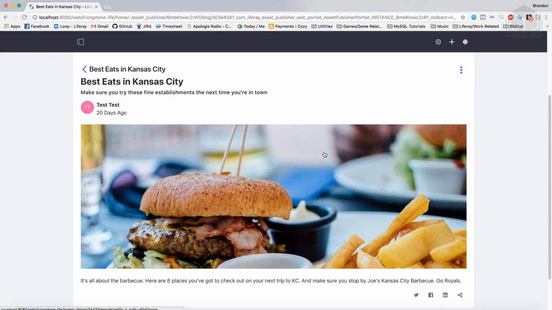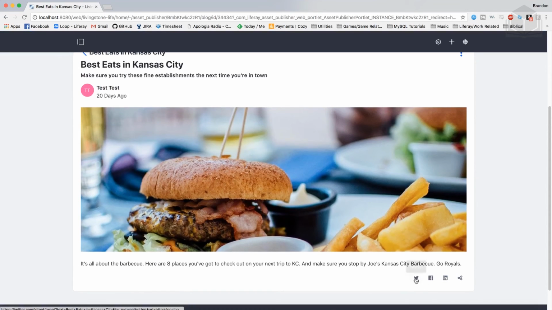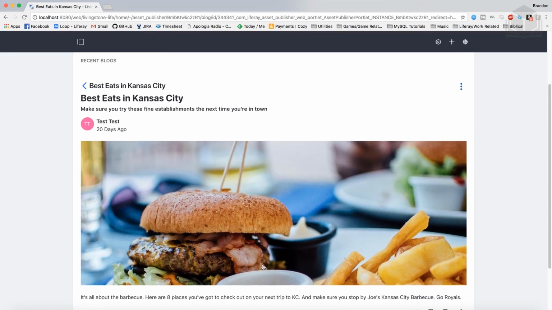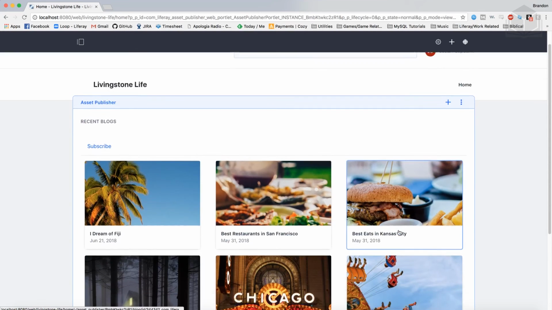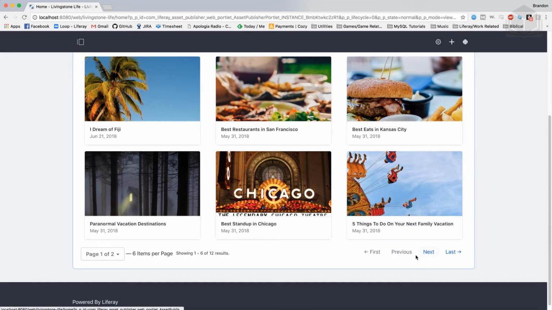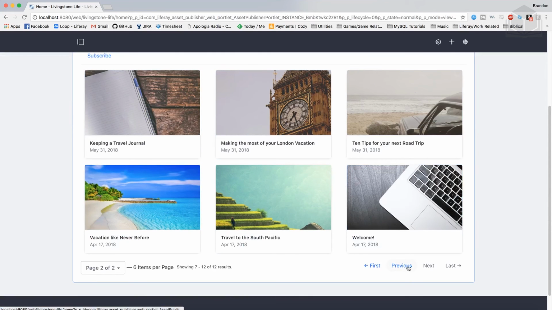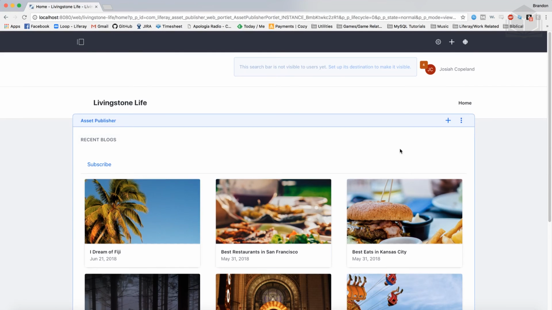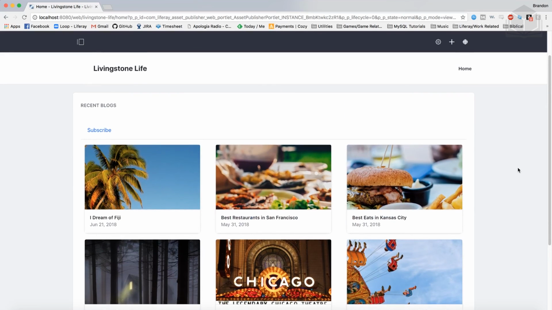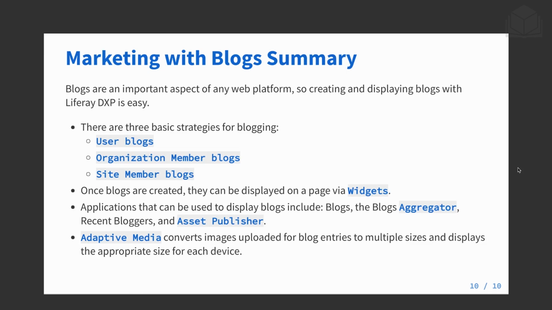All right, and it's going to show me my basic blog post here. I can actually repost here. I can click back, and you'll see towards the bottom I have my pagination as well. So I can go to next. I'll see my other blogs. I can go to previous, and I'm back at the front page. All right, so this gives us a great starting point for the Livingston Life site. Now that we have the asset publisher displaying our blogs in a nice format like this, we could add a banner, we could add some new content, we can add a new theme. So our Livingston Life team can make this look very, very nice.